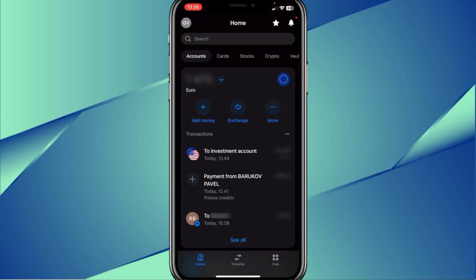In today's video, I'm going to teach you how to withdraw money from your Revolut account to a bank account. By the end, you'll know exactly where to tap, what details to enter, and what to expect once you hit send. Start by opening the Revolut app on your phone.